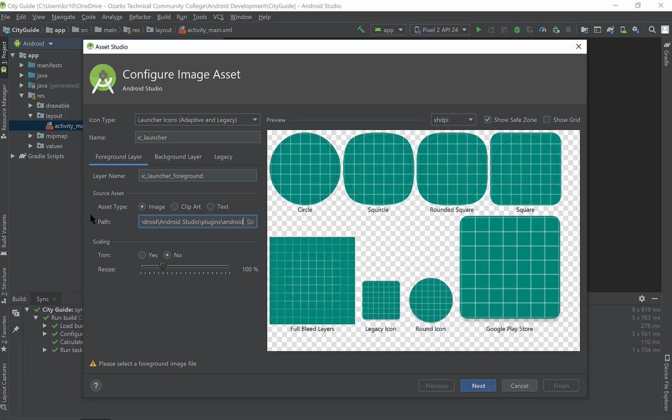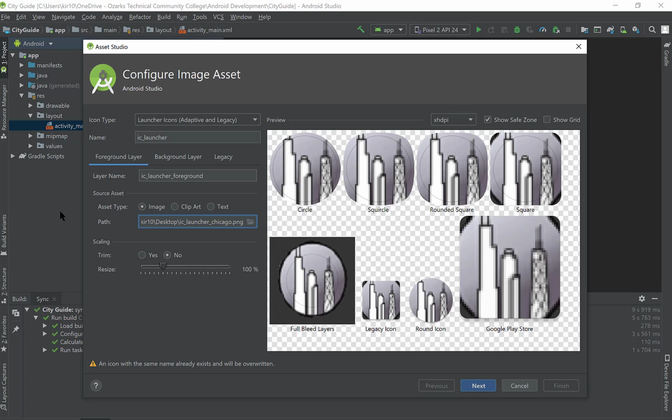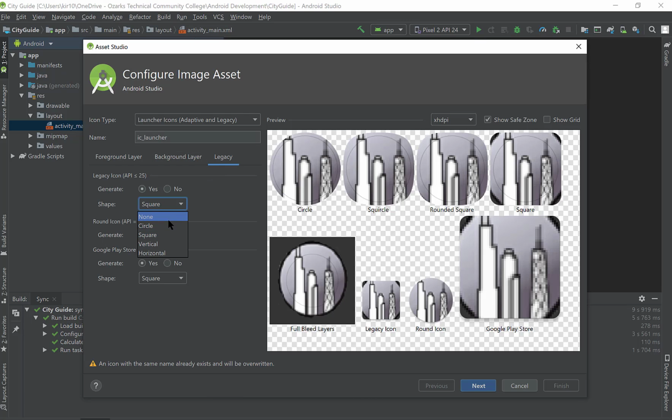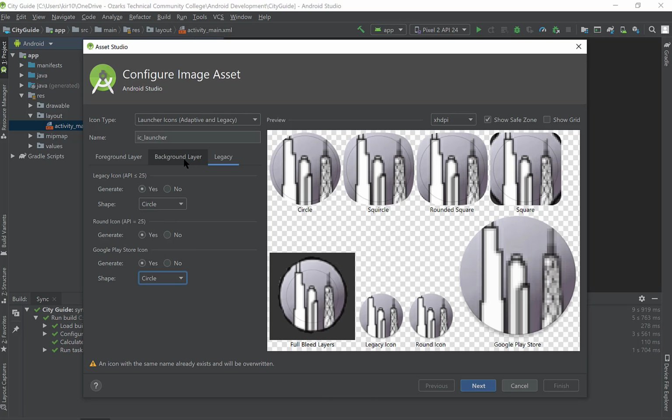Before I started this video, I copied in the path of the image that I wanted to use. And so I'll just paste that in there so you don't have to watch me drill through a zillion directories on my computer here. You can trim it, you can resize it, you can use this trim in the background. So remember, there's foreground, there's background, and then there's also legacy, in which we might choose this to be circle and this might be circle, so something along those lines.